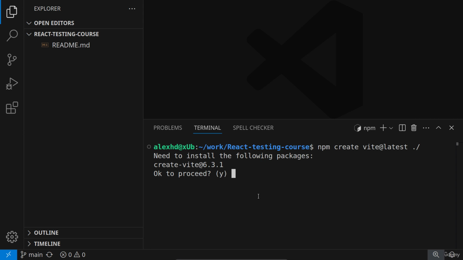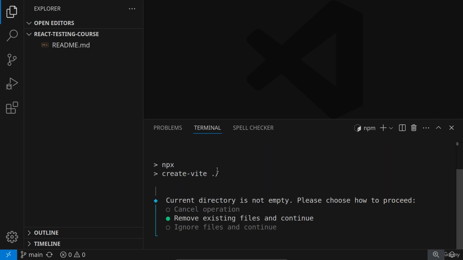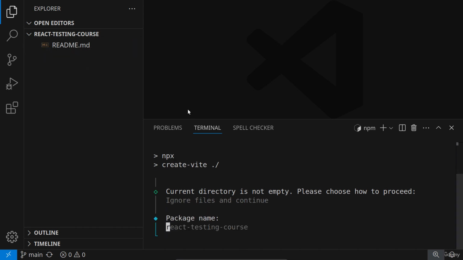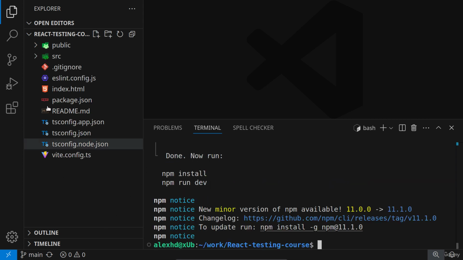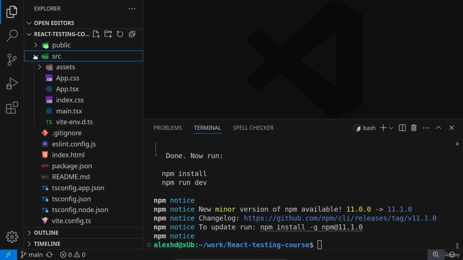It will tell me that it needs to install create-vite. Yes, that's alright. Since this is not an empty directory, it doesn't really matter. I will choose ignore files and continue. I will give it a package name. This looks alright. I want this to be a React with TypeScript project. That's great.